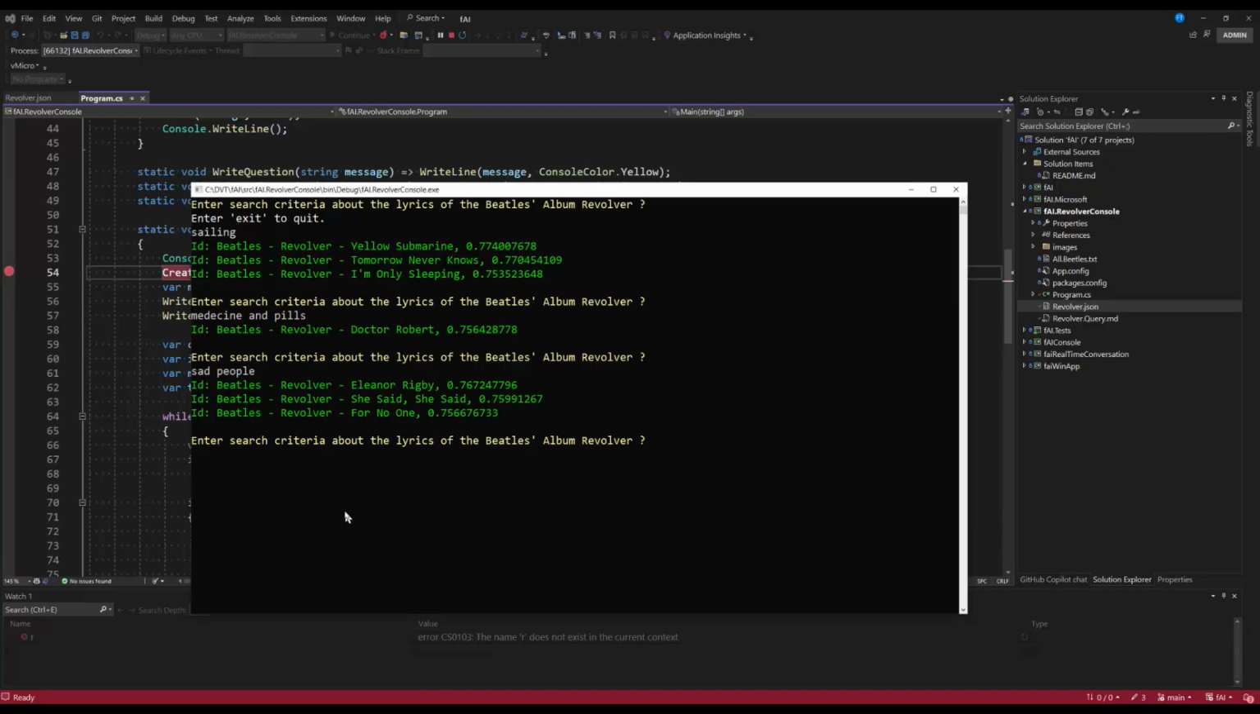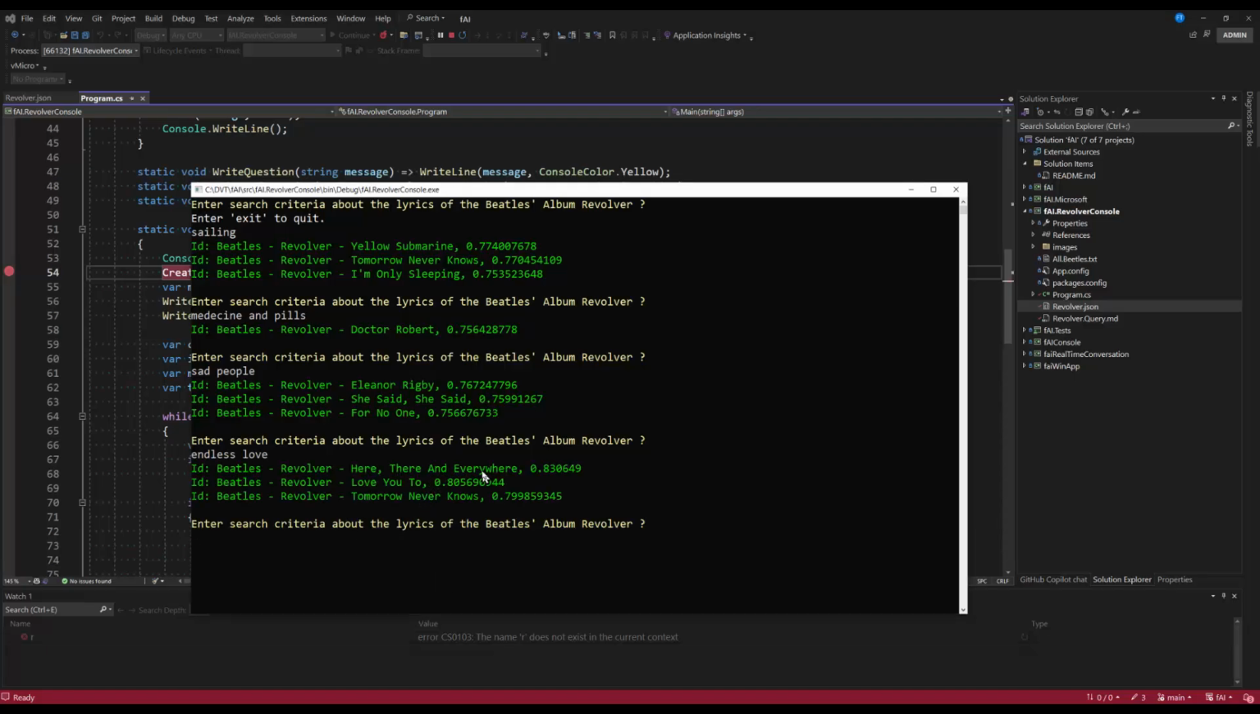Let's enter endless love. I'm getting Here, There, and Everywhere. Again, this is what I was expecting. Now, why the song Love You Too is in the number 2 spot, I don't know. I do not remember that song very well. And the song Tomorrow Never Knows is showing on a lot of results because it is a very wide open song.